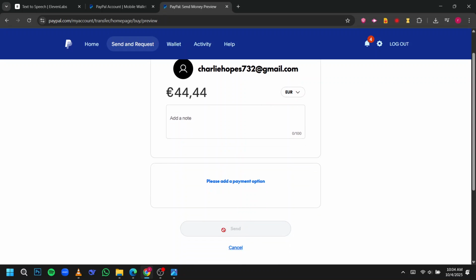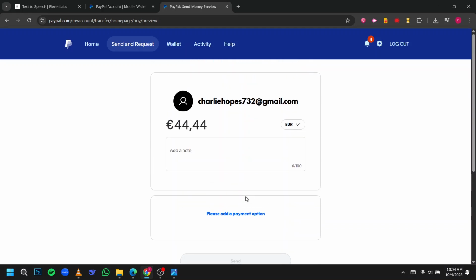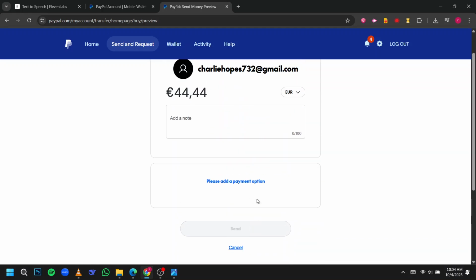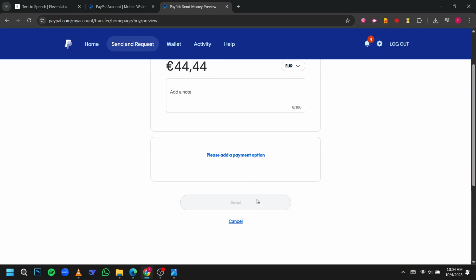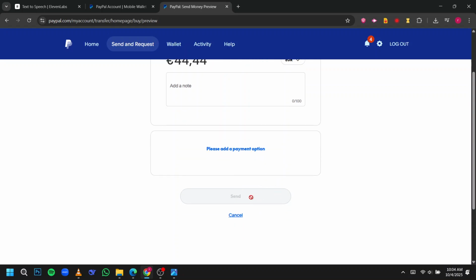And there you have it. You've successfully transferred money from one PayPal account to another without connecting a bank account. This process is safe, efficient, and perfect for personal transactions or online purchases.